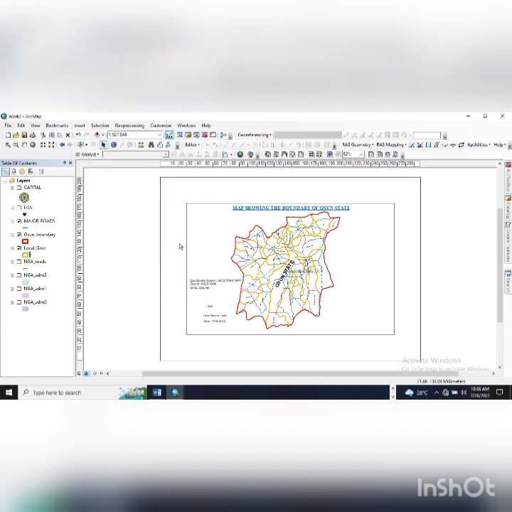Let's check what this reference scale is about. Reference scale is 1 to ratio 0. Okay, don't worry, we will change that later. I think we can set our scale from here. We can set our scale. Let me copy this first.